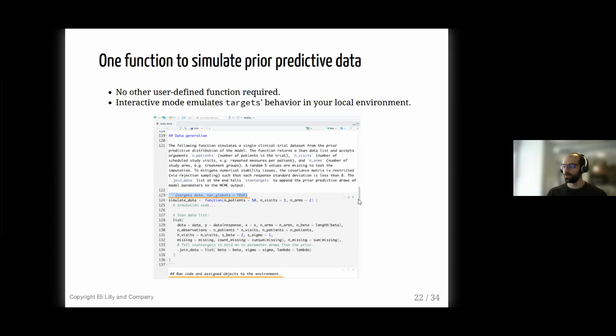And then when you run this by clicking the play button here on the right, what will happen is it will emulate this part of the pipeline. It will run the code inside the chunk and assign the objects to the environment. And it'll tell you that's what it's doing.